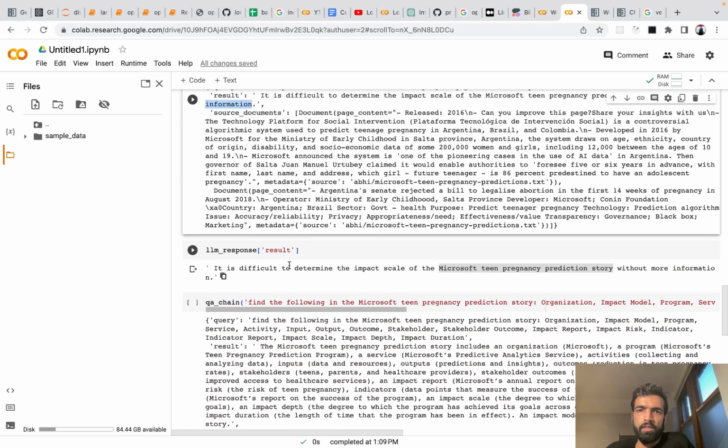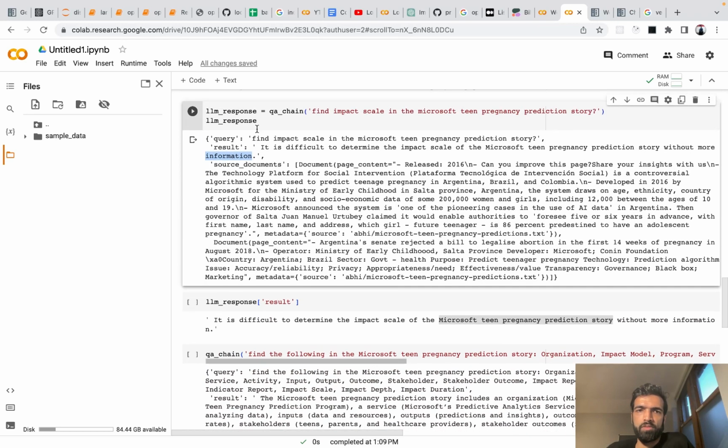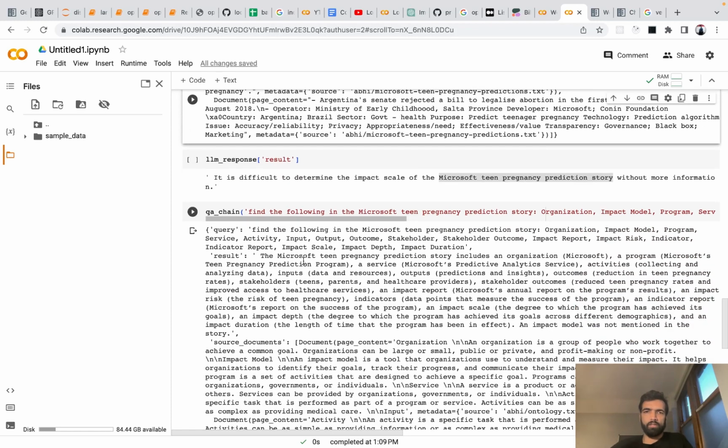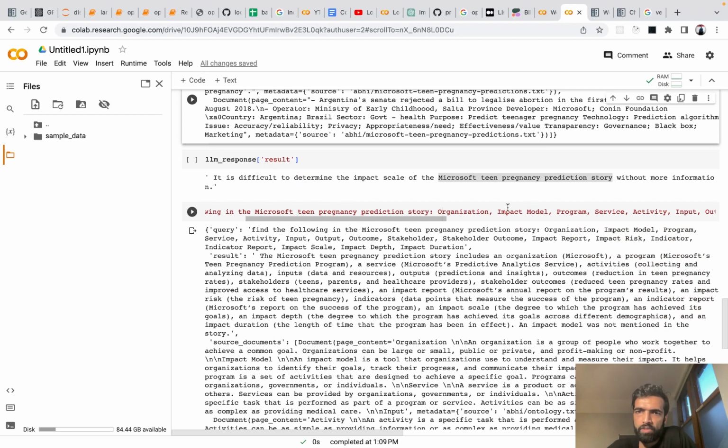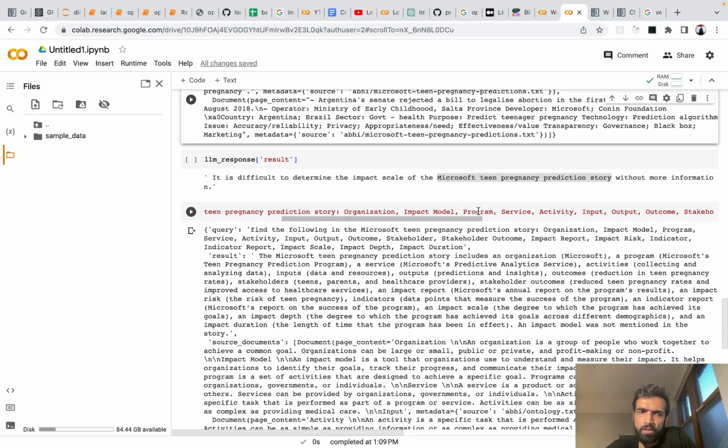This is just a cleaned version of the report. So LLM response is an object which has query result source documents. I just accessed the result part. Then again, I asked another question which has find the following in the Microsoft Teen Pregnancy Prediction story. I asked everything that I could from the ontology. So it asks organization, impact model, program, service, everything.